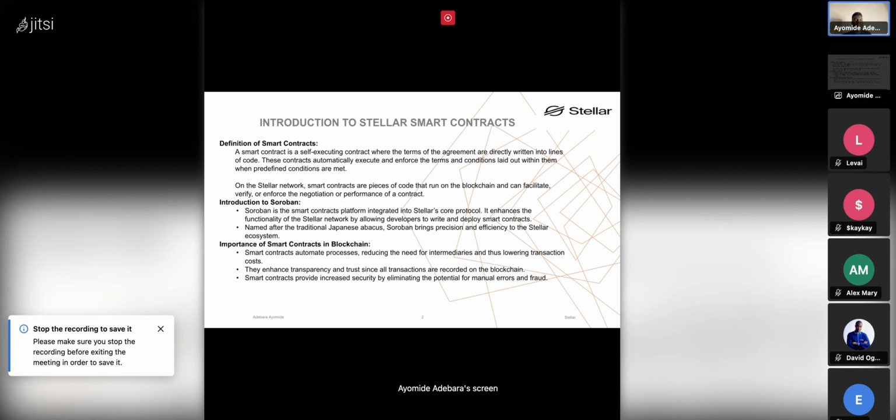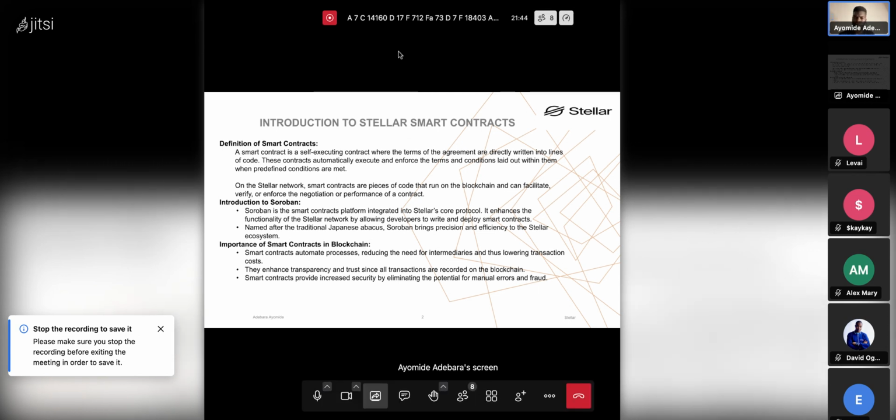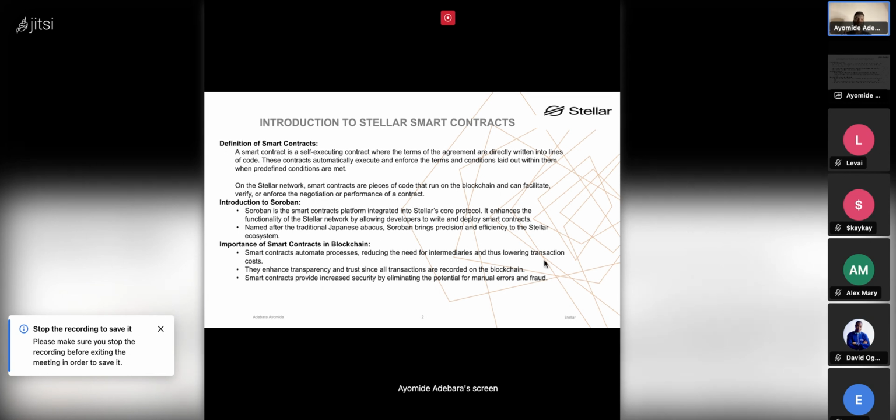So this means that the Stellar virtual machine has its own smart contract that you deploy on it. And the smart contract for the Stellar virtual machine is Soroban. I want to ensure that we are all following. Okay. So the smart contract for Stellar is what? It is Soroban. Soroban is the smart contract platform integrated into Stellar's core protocol, and it enhances the functionality of the Stellar network by allowing developers to write and deploy smart contracts.